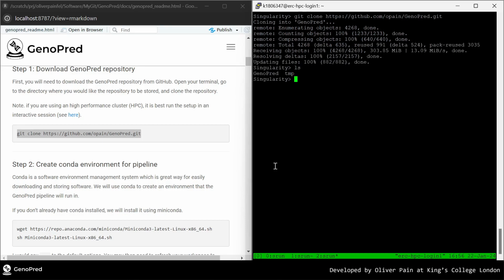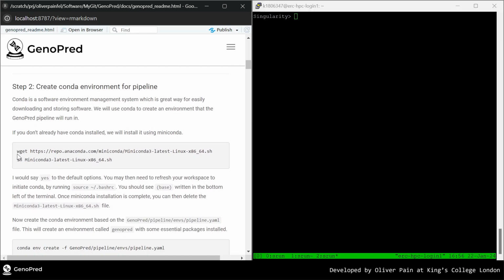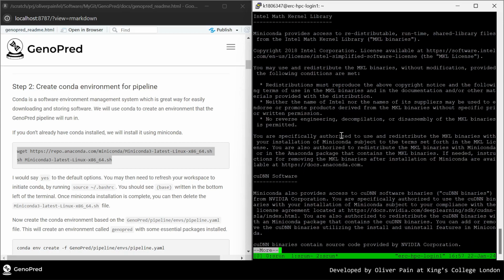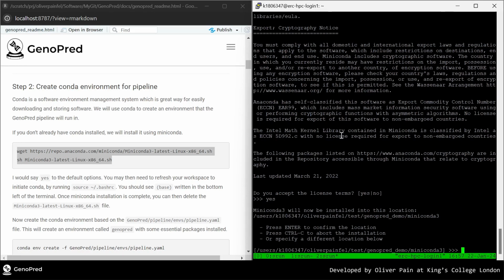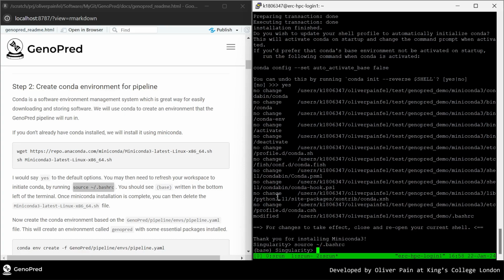If you don't already have conda installed, then you'll first need to install it. You can do this by copying and pasting this code from the website, which downloads and installs something called miniconda. I'd personally suggest using the default installation of miniconda by hitting enter and answering yes when prompted. Once the installation is complete, you will then need to activate conda by sourcing your bash rc script by copying and pasting this code. Now you'll see it says base in the corner of your screen, which indicates conda is active.